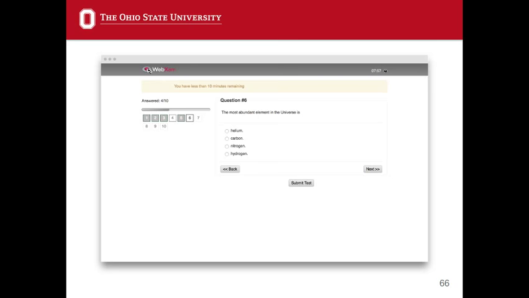The top right-hand corner has a clock. That clock counts down. And if a student walks away from a test and leaves the browser window open, when that clock hits 0, it will automatically submit the test. We'll sometimes get comments from teachers that say their student told them that their test just suddenly disappeared. And often what that is, the timer counted down and submitted the test because they didn't complete it in time.